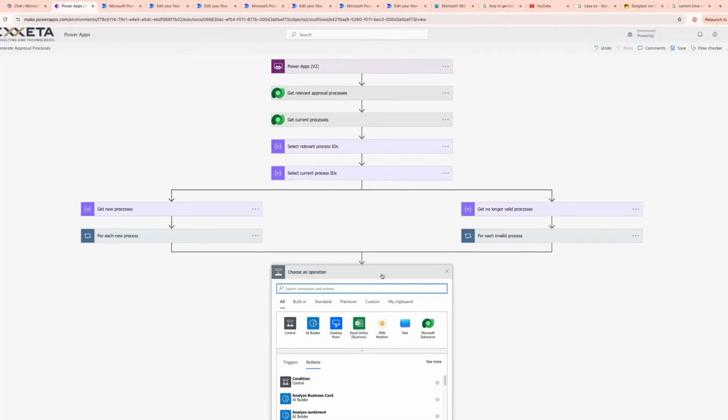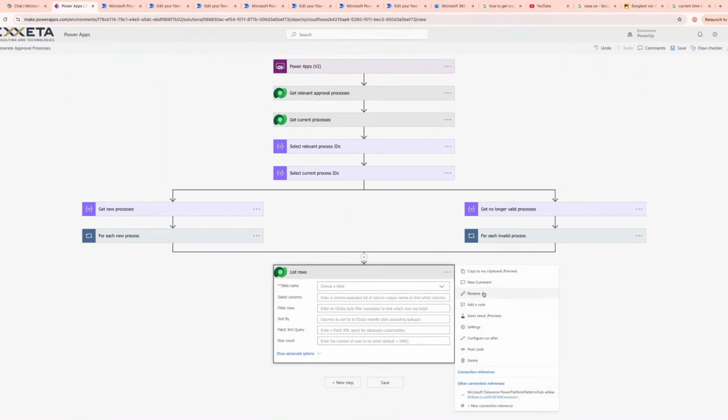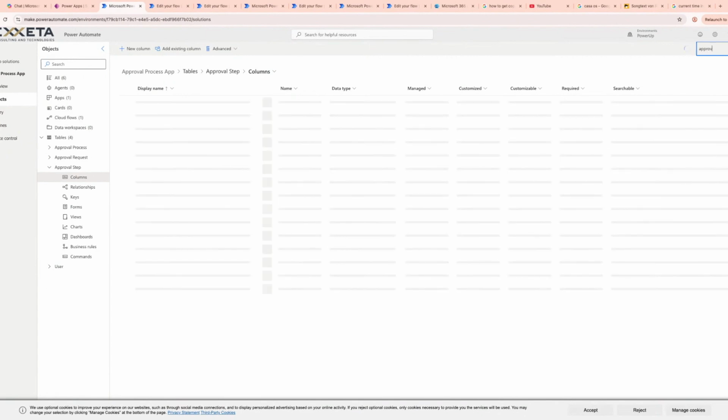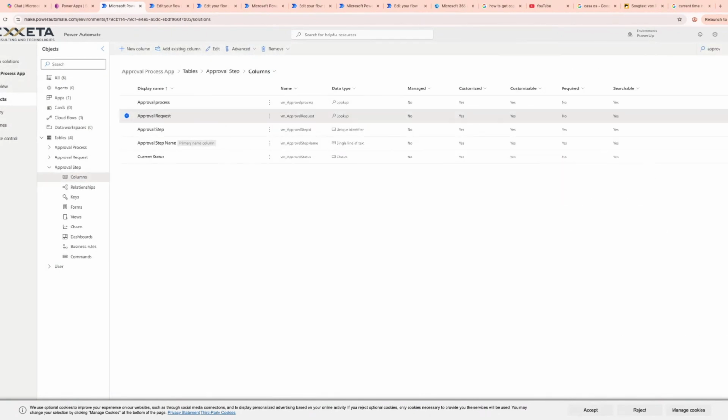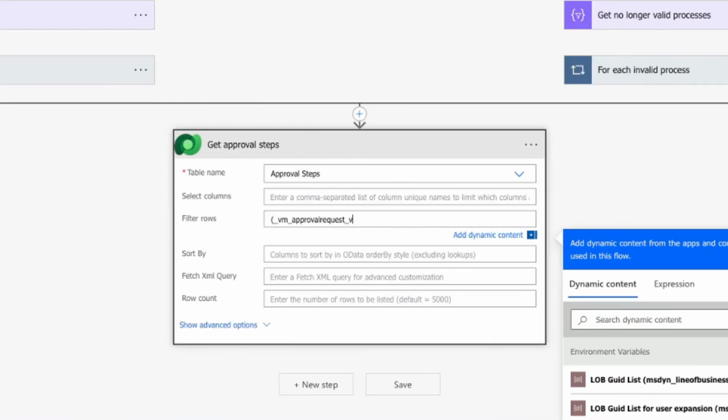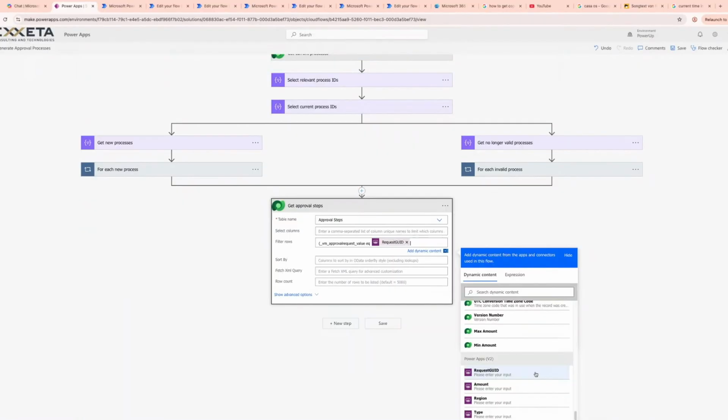All right, let's head back to the flow. We're going to perform another list rows action, this time targeting the approval steps table. Now here's where it gets interesting. We'll write a filter expression to find approval steps that belong to our approval request and are still open. Plus, we'll sort the results by our step order. This clever trick lets us instantly identify exactly what the next step should be.